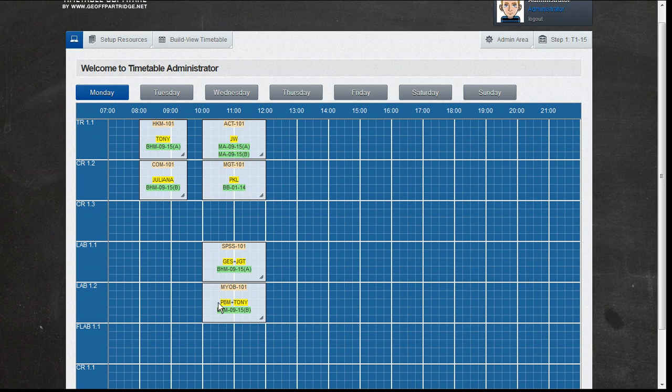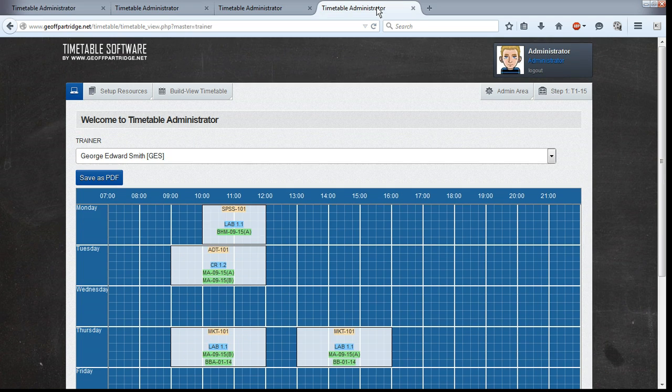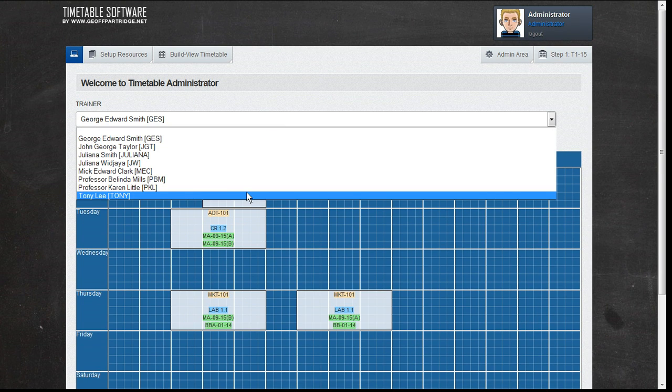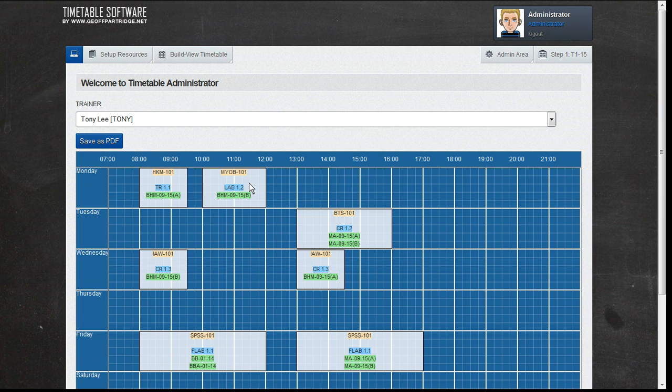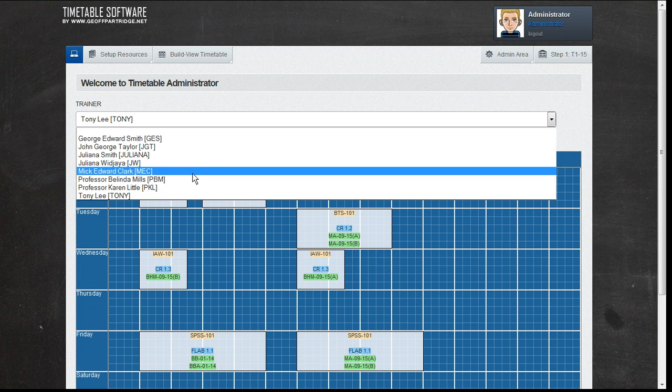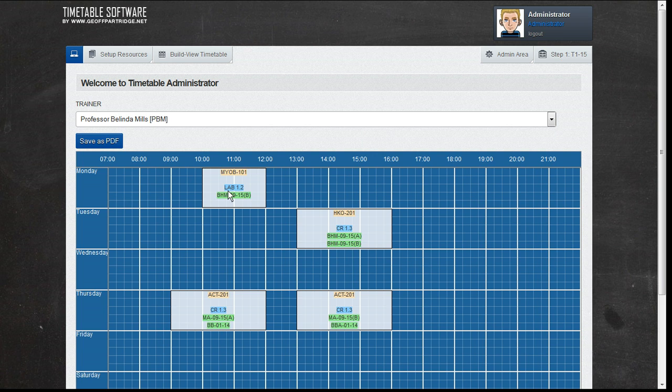The same thing applies for when you have two trainers. As you see here, we have PBM and we have Tony, who are doing this lab class together for BHM 915B. So if we go to the trainer timetable here and we go down to Tony, for that particular class you see that Tony only appears here. So his buddy teacher does not appear. But if we look at the buddy teacher, Professor Belinda Mills, the same thing appears.